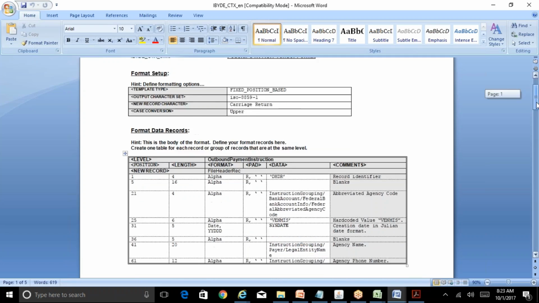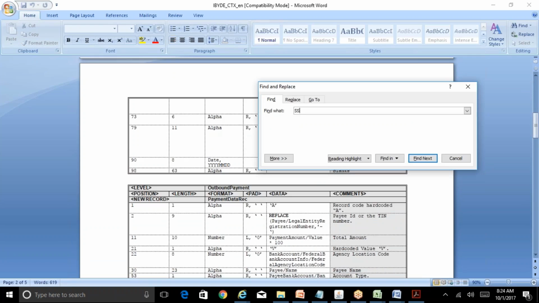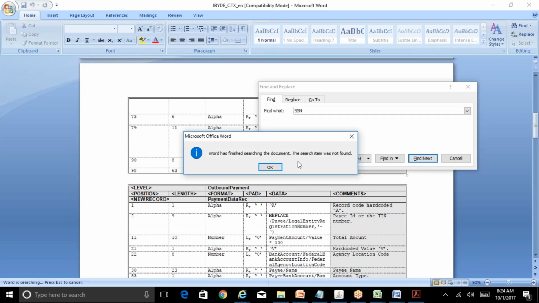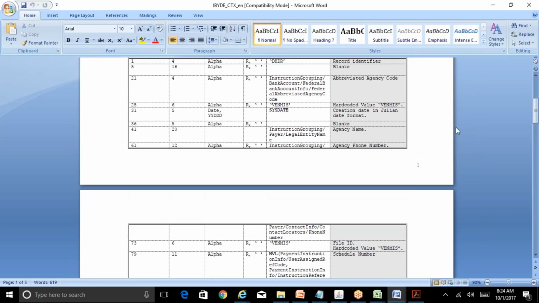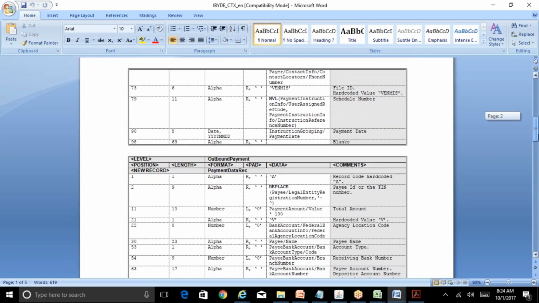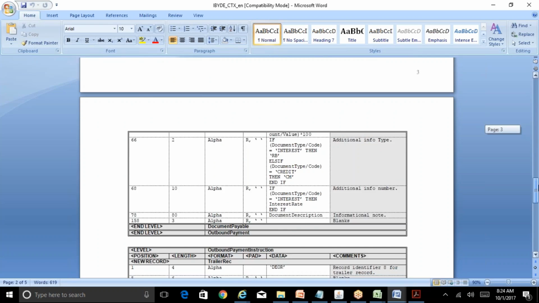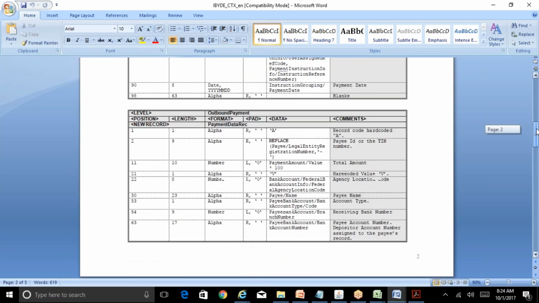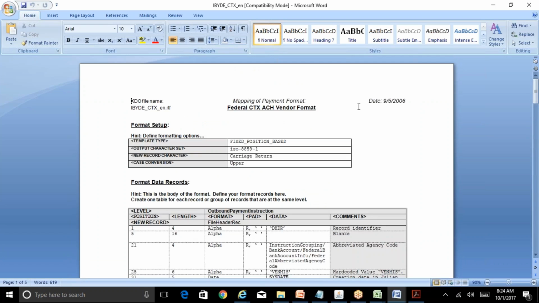I think we saw something related to agency. It was talking about some agency name or something like that, agency location code. Do you remember that? Okay, so these are the fields which are mandatory. You can review this, which will give you the information of the fields which are necessary for the seeded template.